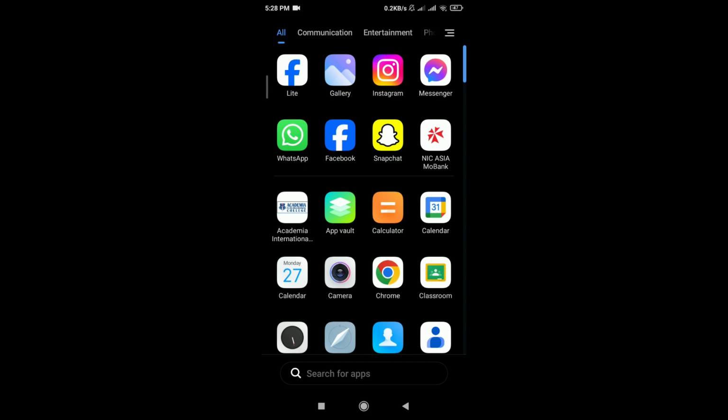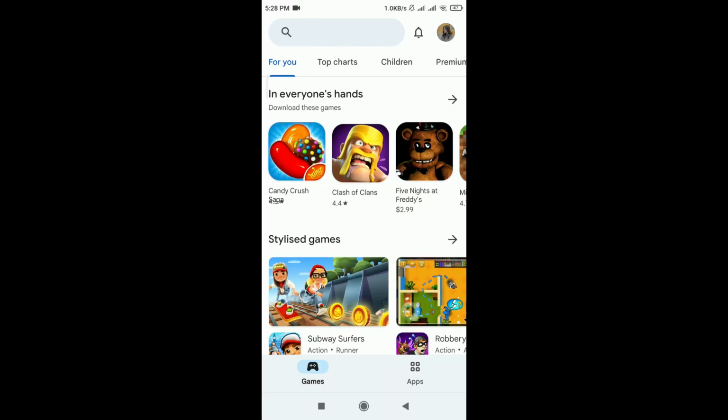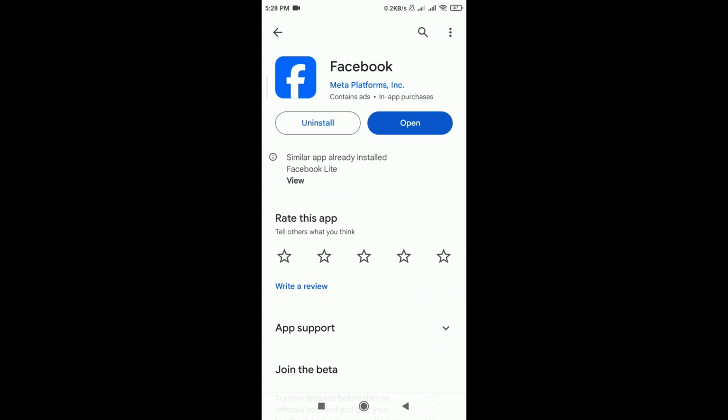Update the Facebook app. For that, open the Google Play Store and search for Facebook. If any update option is available, tap on update. Ensure that your Facebook app is up to date.